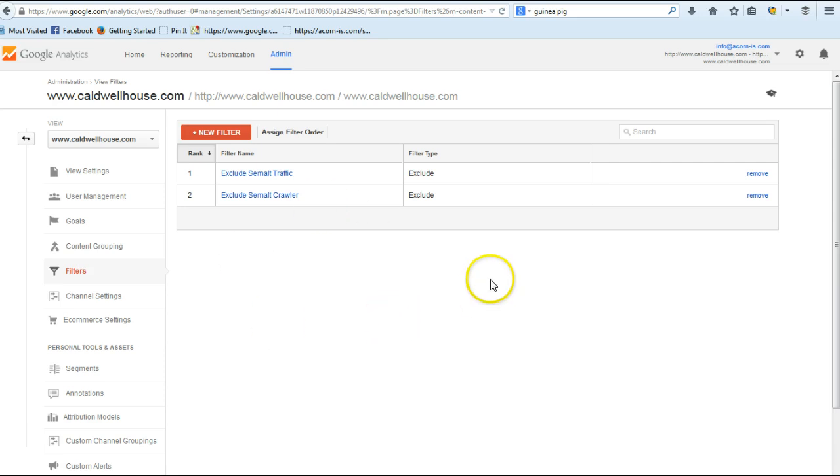Now that we've set all this up, going forward you should not see any semalt results in your Google Analytics. Unfortunately, this does not affect historical data. Any results from semalt up until the time you set up your filters are going to continue to show up. If we figure out a way to get that out of there, or if Google takes action and excludes semalt automatically, which is what everybody really wants to happen, then we will let you know about that.